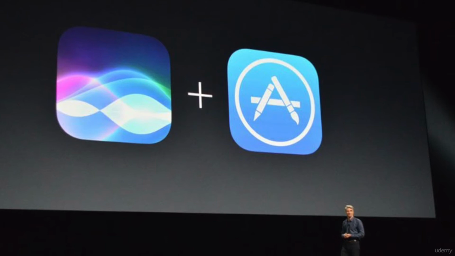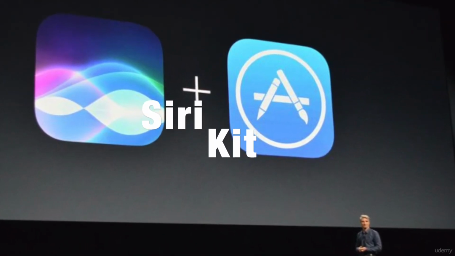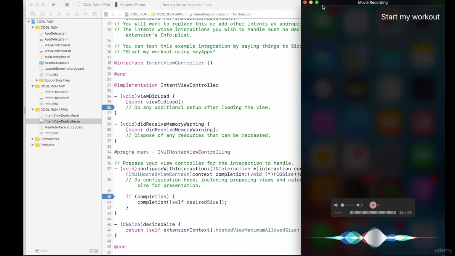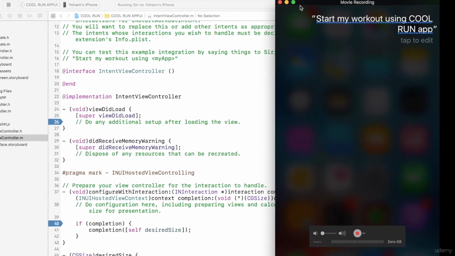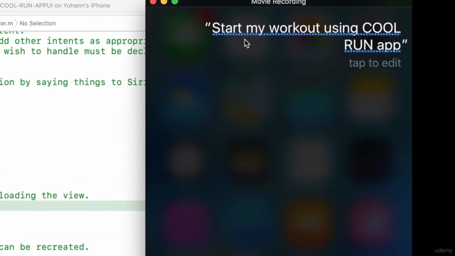Then, we will introduce the new iOS 10 SiriKit. You will get to program Siri to send commands to your app. For example, if you want to send commands to play or pause a video, or start/stop a workout session.